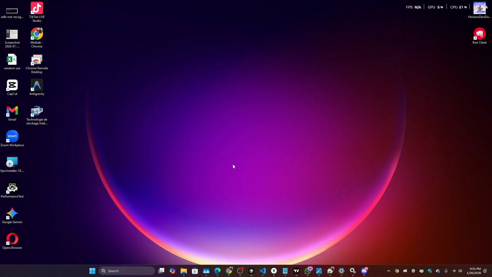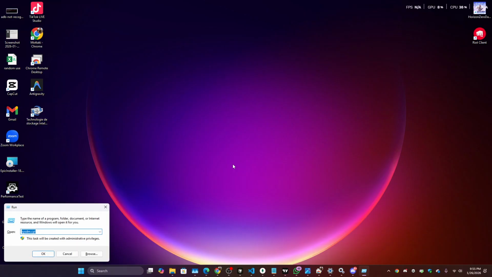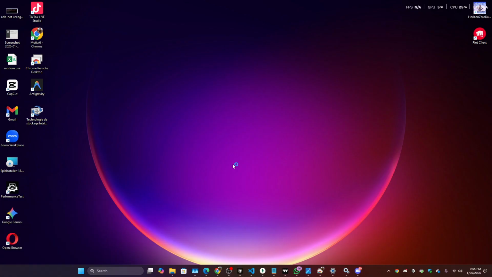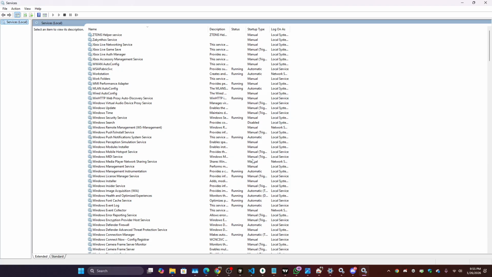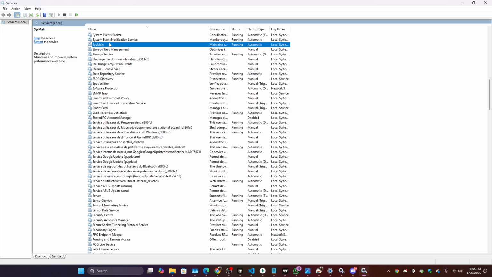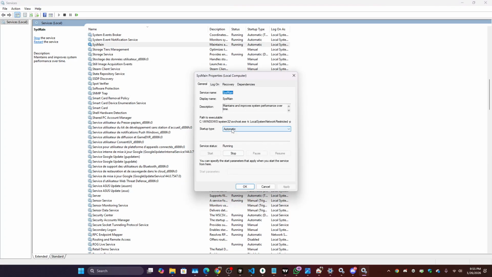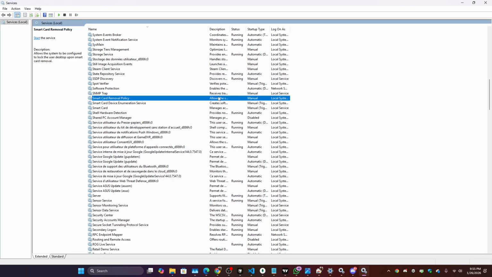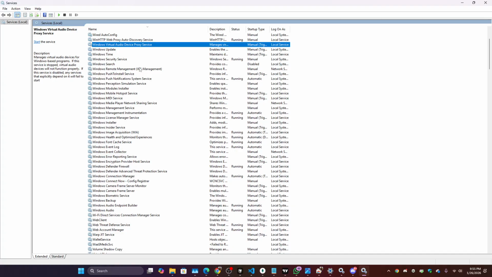So you just need to know Windows, usually do Windows R, then you will type services.msc, and then you will just search for SysMain. You need to go to this one, yes, and you just need to disable it and then apply, and then you will need to go for Windows Search.